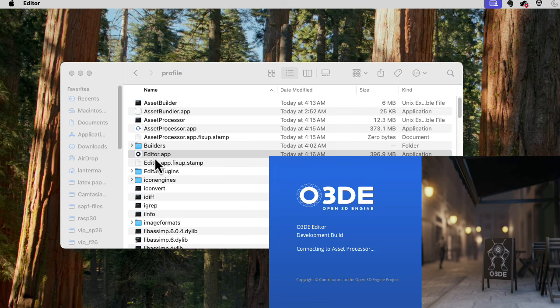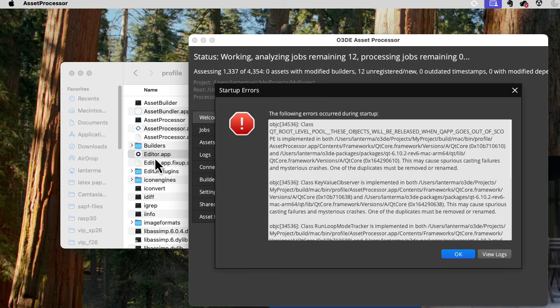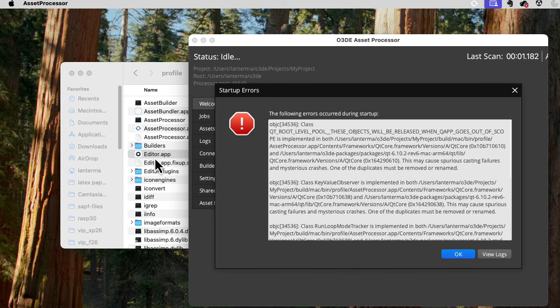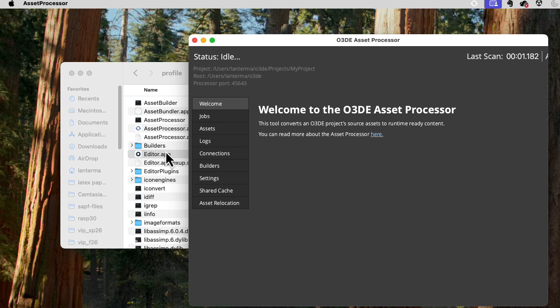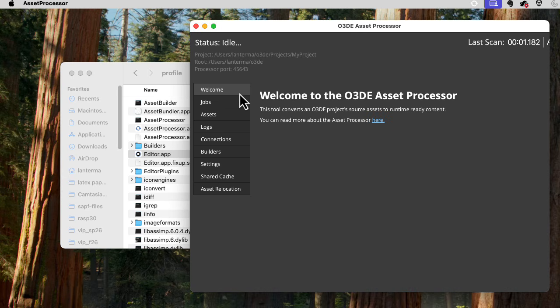Splash screen. Oh, maybe I needed to quit the asset processor. Oh, it's complaining about objects being released when QApp goes out of scope. Well, okay then. But where's the editor? Come on, editor. Good grief. Why is this so complicated?